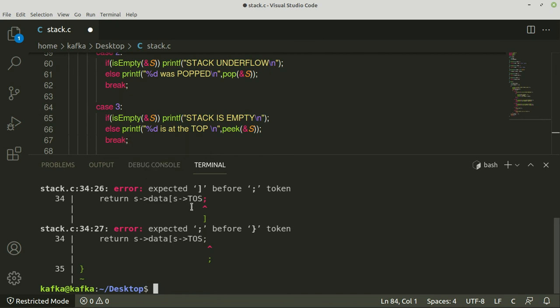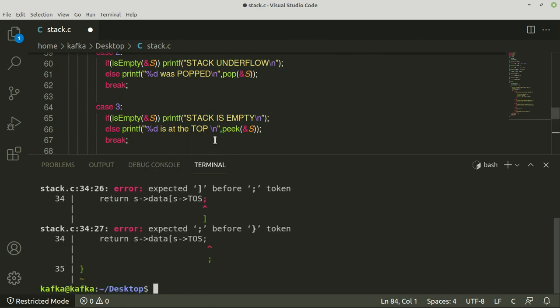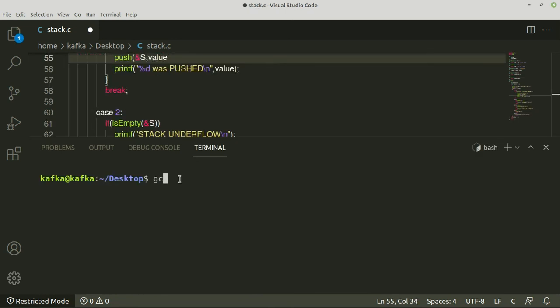And then here are some errors. I got an error on line number 34 and line number 35. So let me just quickly see what I have done here. I forgot to write a bracket here. So again let me save the program, and again let me try recompiling. Let's just compile the program again. So this is stack.c -o stack. Now let's run the program.